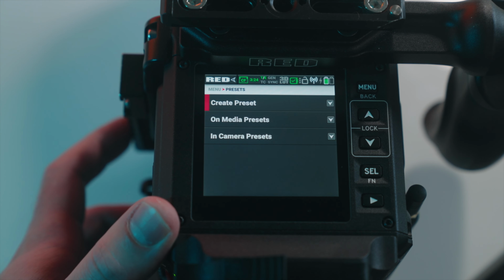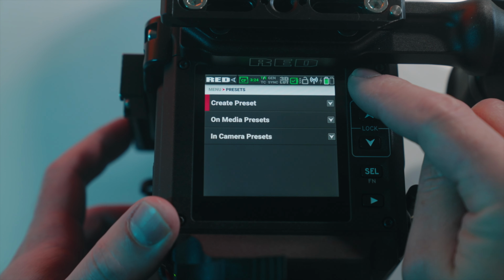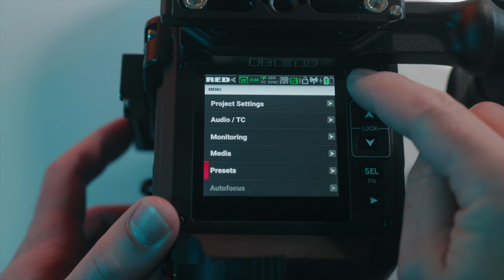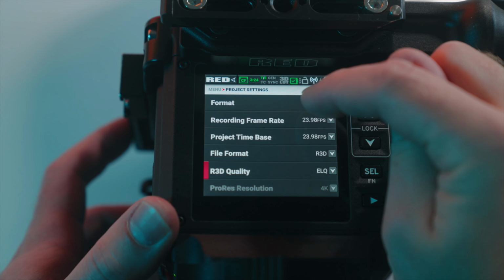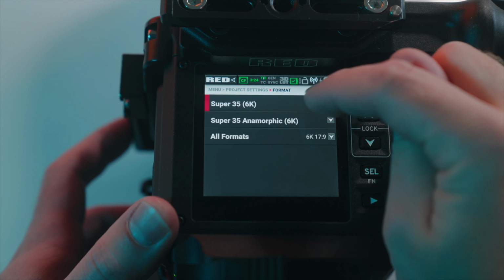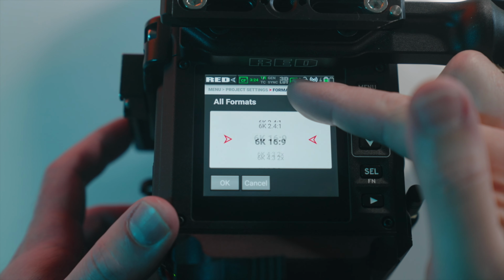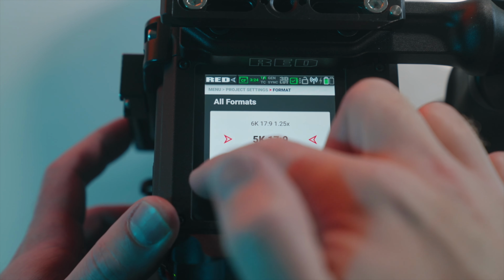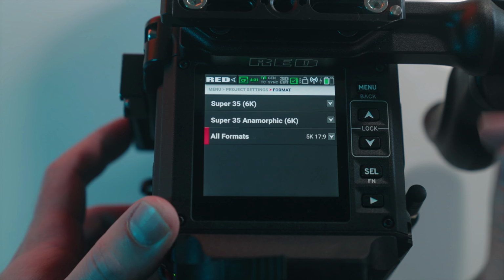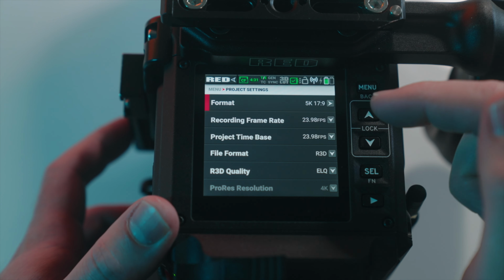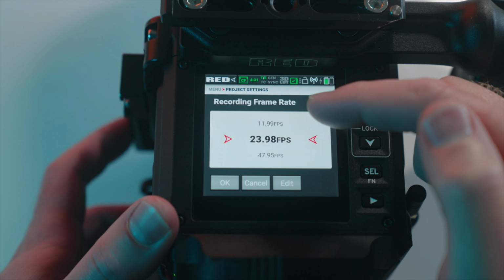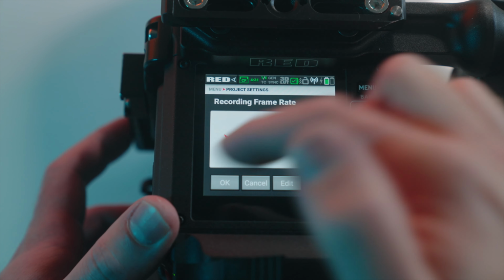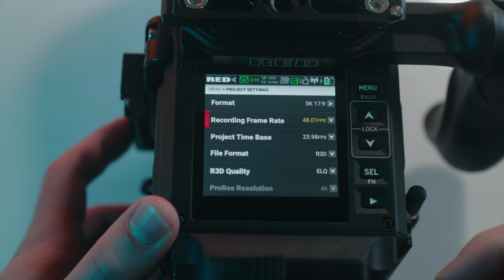So let's say you want to create a 5K preset at a slower, slow motion, higher frame rate. We're going to do basically the same thing here. And we're going to go to project settings. And I'm going to change the format to 5K 17:9. I'm going to hit OK here. And then I'm going to do the same thing with the recording frame rate. I'm going to go to 48 frames per second. And I'm going to leave it in R3D and ELQ.